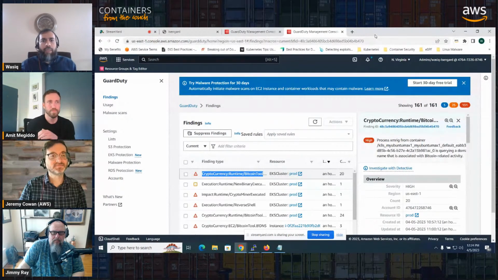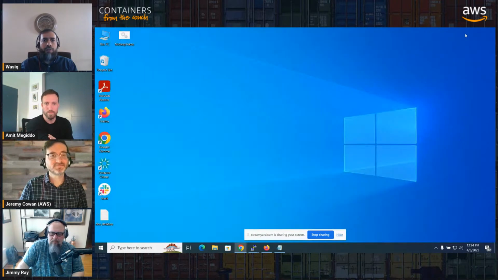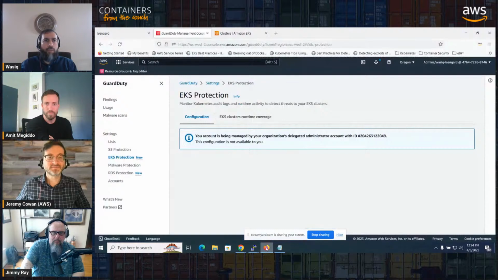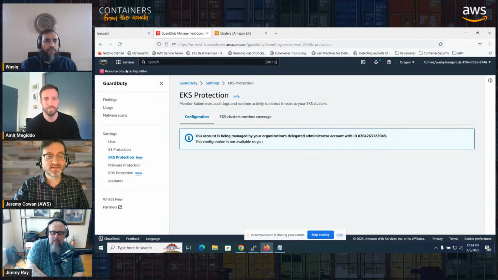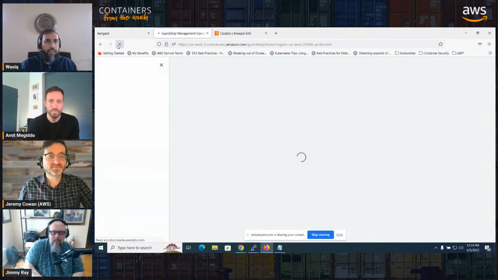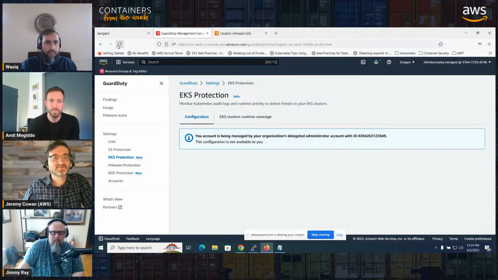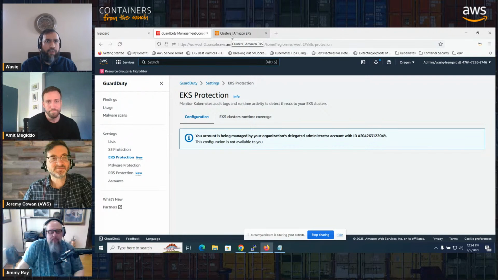Now, while we are waiting for the findings, we can move on to the second part of the demo, which is to show how easy the enablement is. Right. Okay. So here I'm showing my GuardDuty console. Hopefully, I'm still logged in. Yeah. So the account is being managed by an organization. I am a member account, and Amit is the org admin. So I'm a member of his org. That's why I cannot see the protection configuration here.